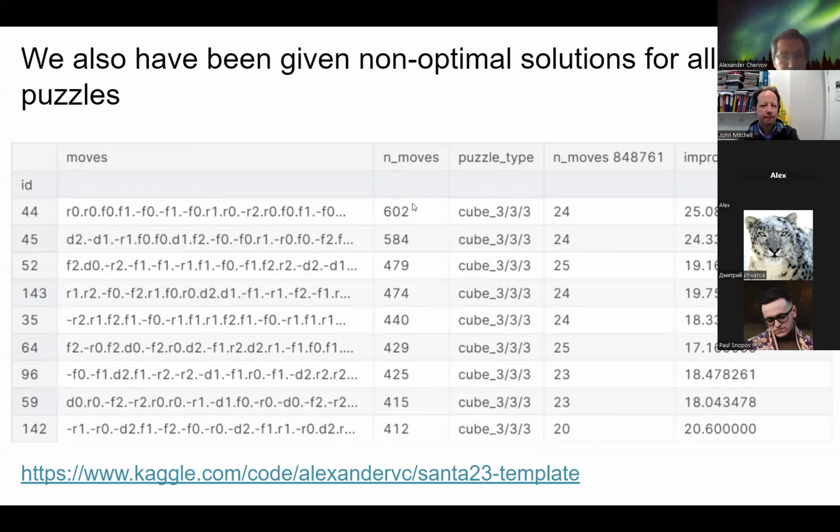But the number of moves here was, for example, in the given solution, in the first one, 600, but actually people immediately optimized this simple puzzle to 24, for example, or something like that. So the initial solution was something like 10 times worse than what people finally achieved.